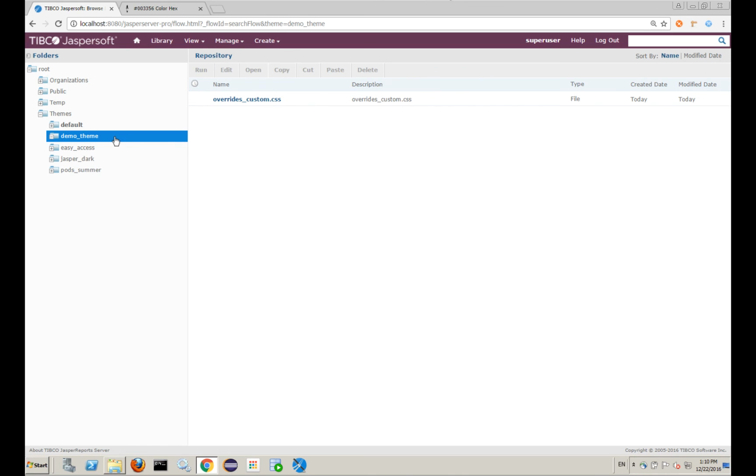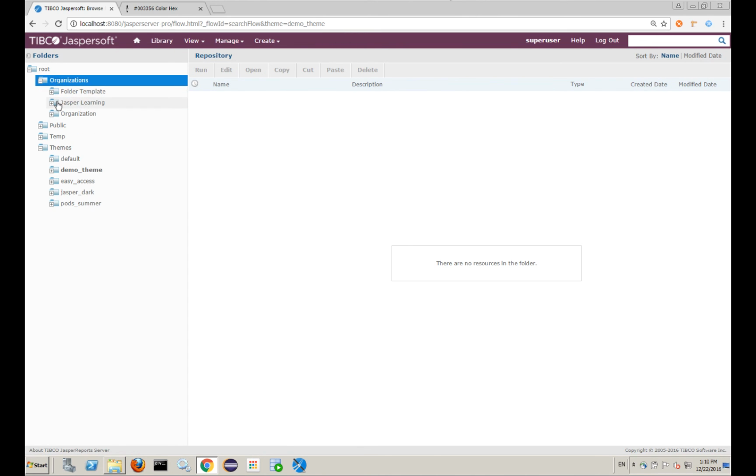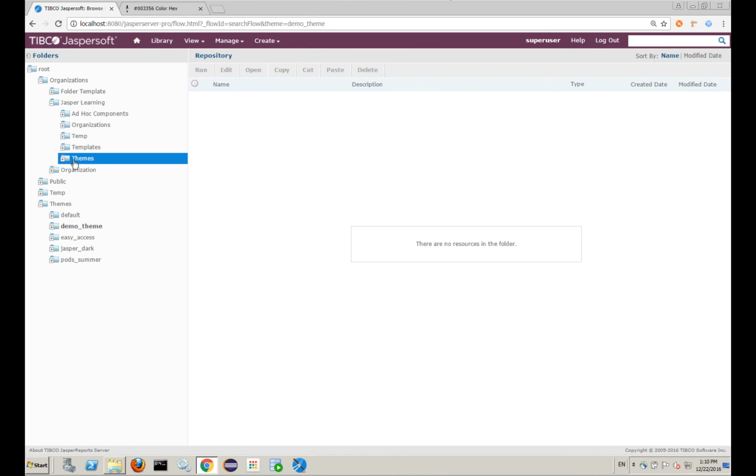Now if I want to set this as the active theme for everybody, I right click, set as active theme. If I want to apply it to a specific organization, I can go into the organization folder, add the theme there, and do the same process. That way this theme would only apply to that organization if that's what I wanted to do.